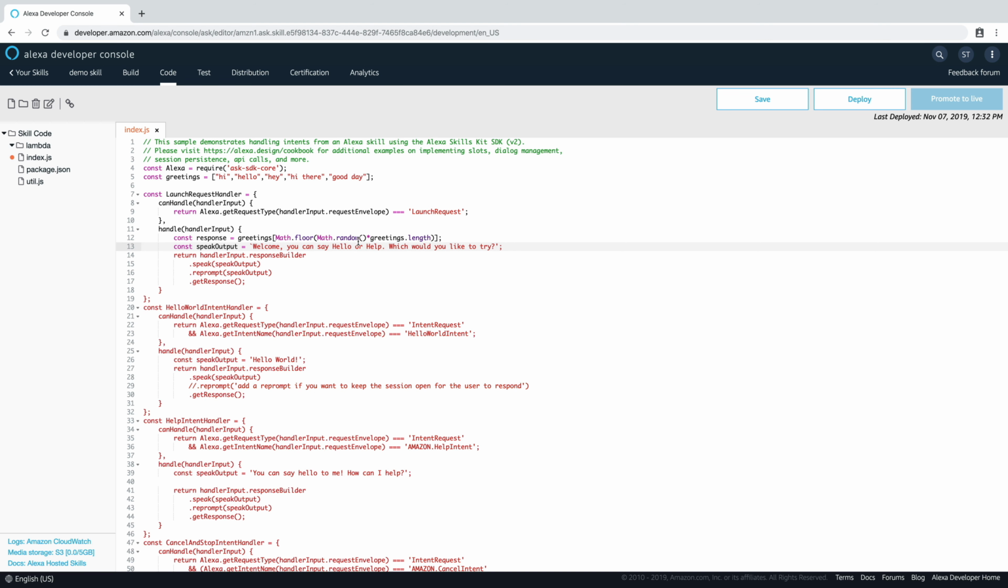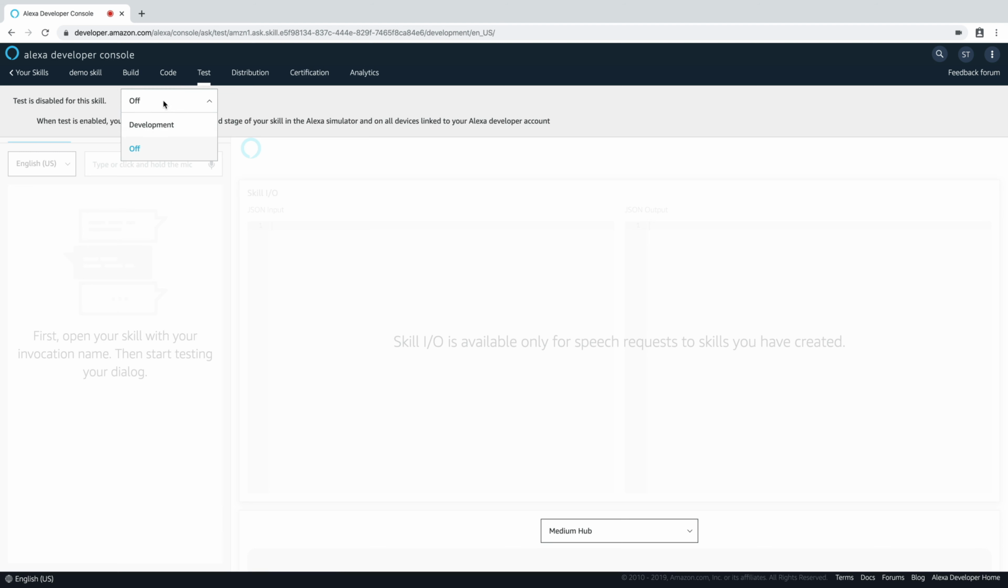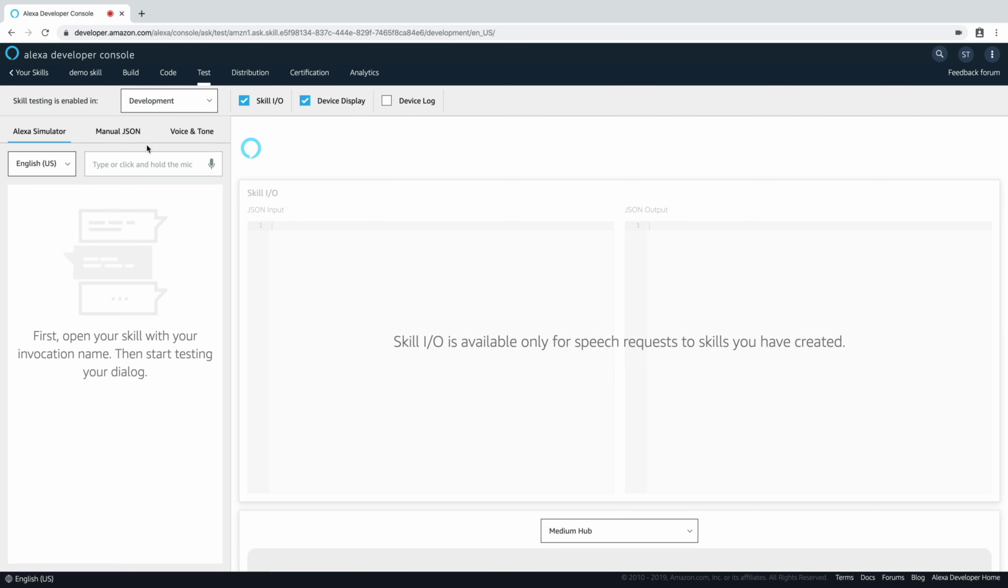Now, we'll modify the code to use the response in the speak output variable. Next, we'll save and publish the code. That's it. Now we can test with the Alexa simulator to see if we get a random greeting. I'll enter the skill name to run the test.